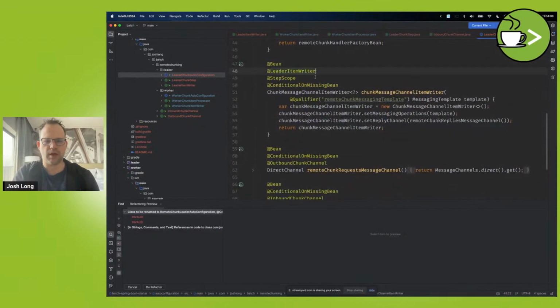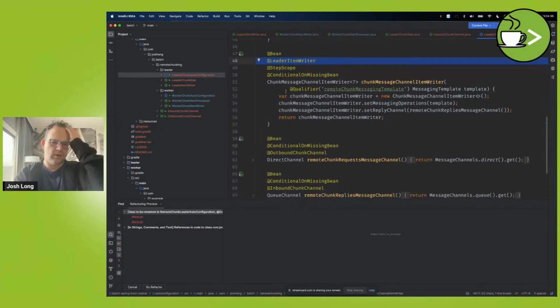Okay, leader item writer. Leader item writer. Why? Oh, because you have to put this in your own step. You have to inject the item writer that we provide for you into your own step. Okay, that's why. So we're qualifying it here so that in your code you can inject this item writer with this qualifier, and you'll get the right one.